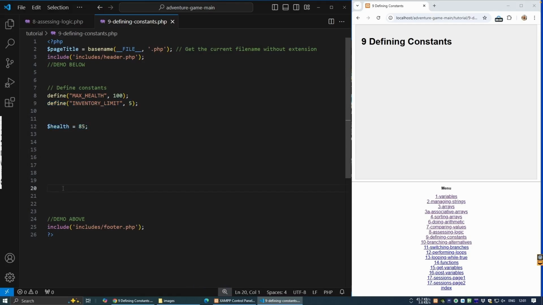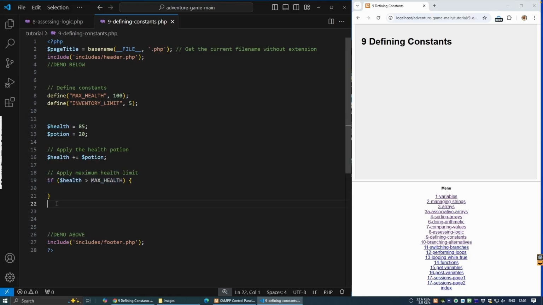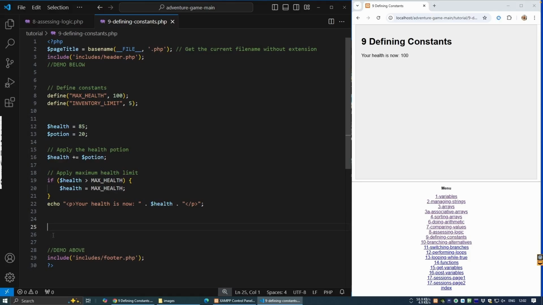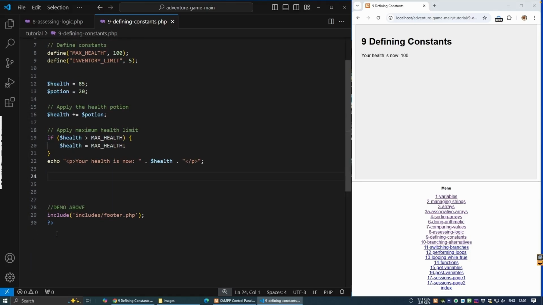First, we define a health variable to represent the player's starting health, in this case 85. We define a potion variable to represent the health points restored, in this case 20. We add the potion value to the player's health using health plus equals potion. Then we use some logic to check if the new value exceeds max health. If it does, we reset it to the maximum value. This ensures the player's health can never go over 100. We also display a friendly message to the player to let them know their current health. Let's look at another example.